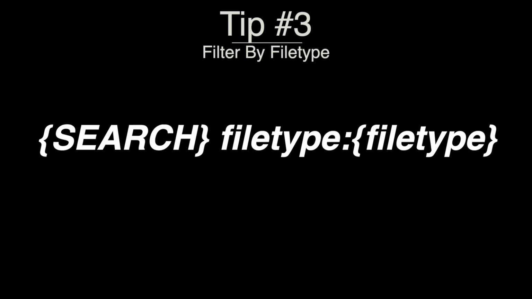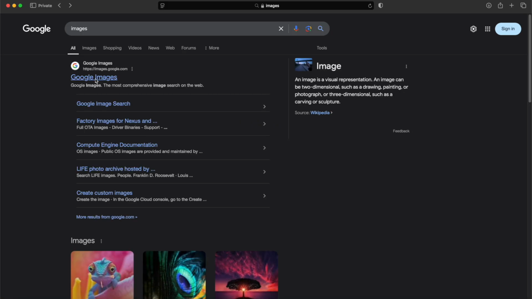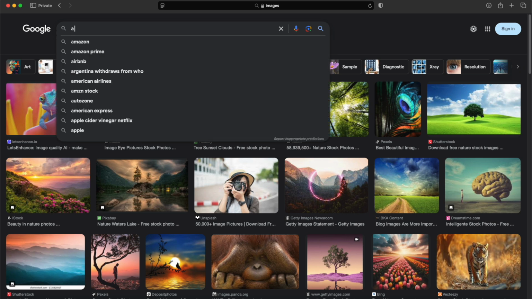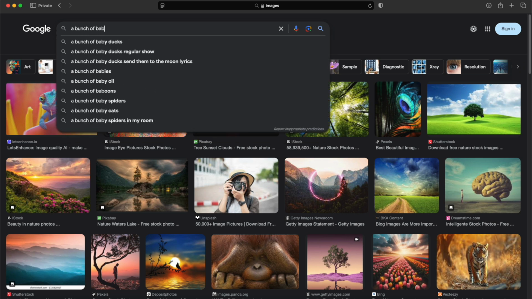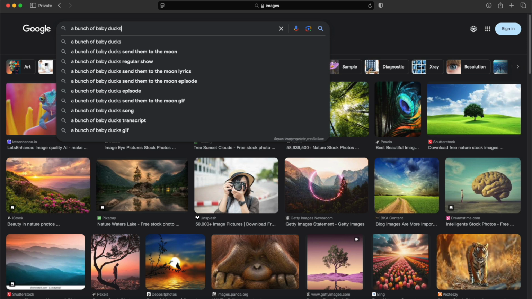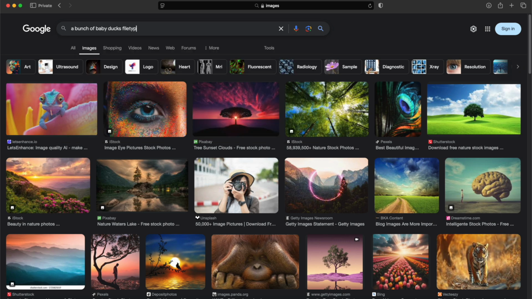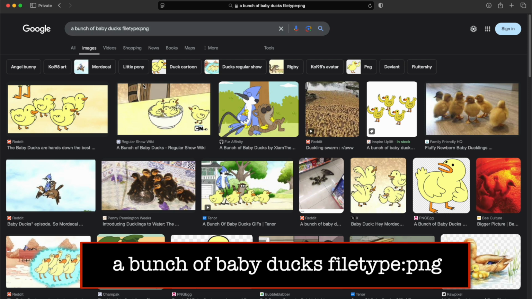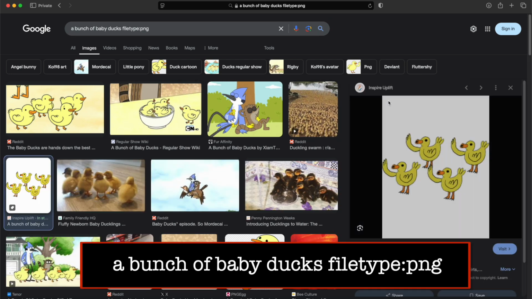Tip number 3 is filtering by file type. This is done by appending the phrase filetype: and then the file type of your choice to your search. So if you wanted to find a PNG of a bunch of baby ducks, you would do a bunch of baby ducks, filetype:PNG, and you should get what you're looking for.